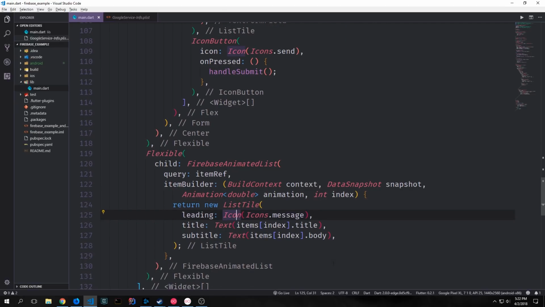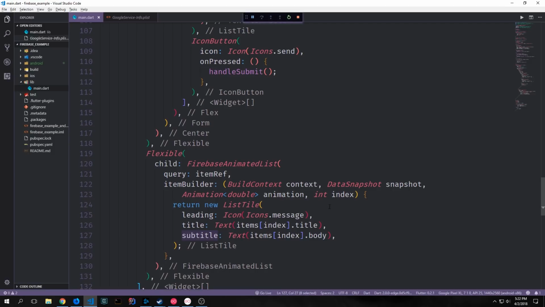In our case, we're just going to return a ListTile. We'll have each of them have an icon, and it'll be Icons.message, so it'll just be a little message box. And then the title will just be items[index].title, and then the subtitle will be items[index].body. So now let's run this application and take a look at what it looks like.